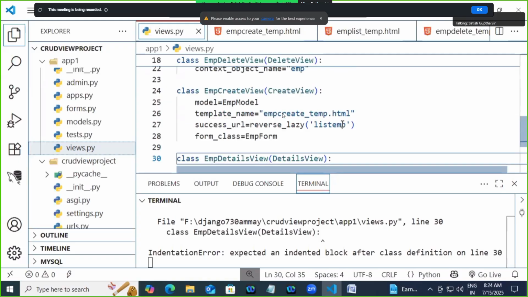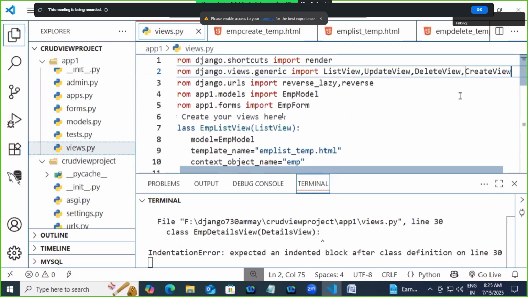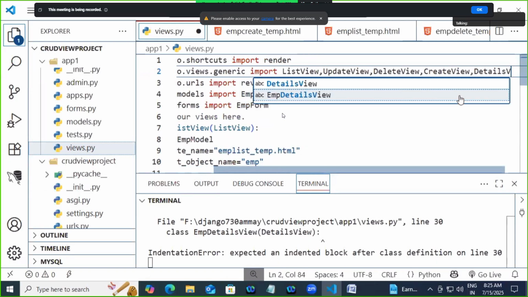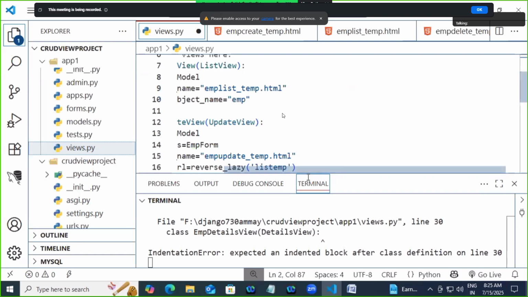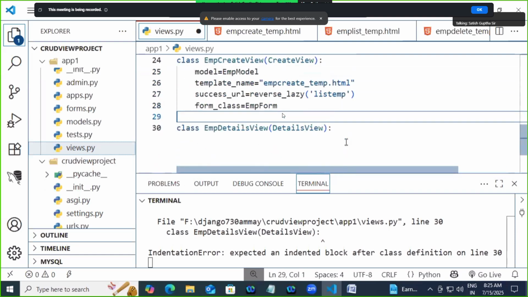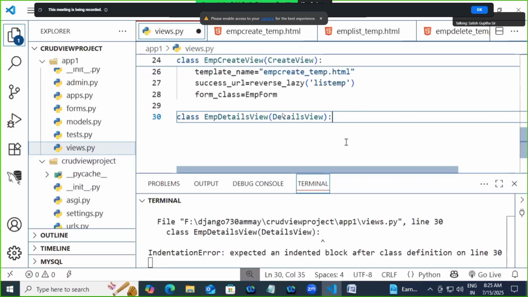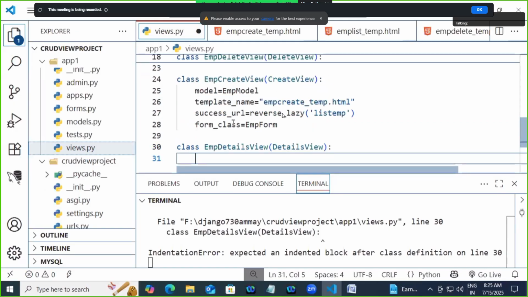Okay, right? So now I need to import this. What is the name of this class? Details view. See, this is retrieving, only get method. No post method. It is only which method? Get method. What you have to do is enter the employee number. Based on that employee number, it will get what? Details.